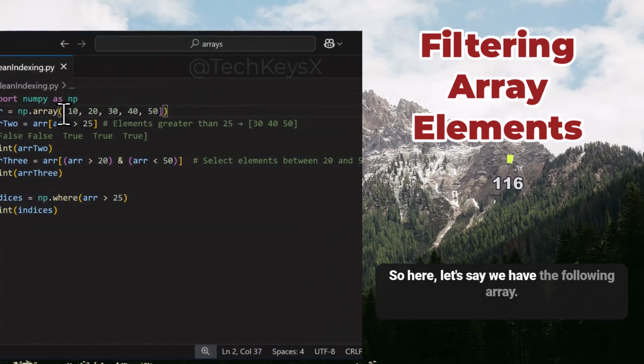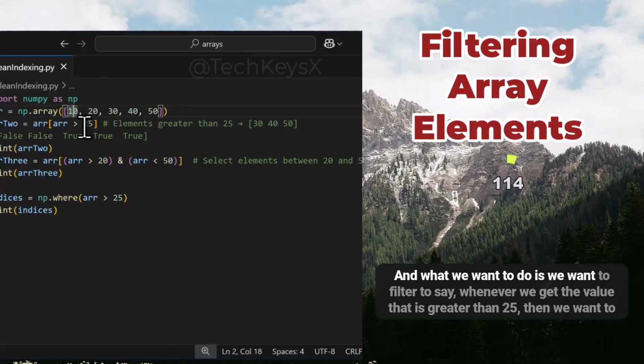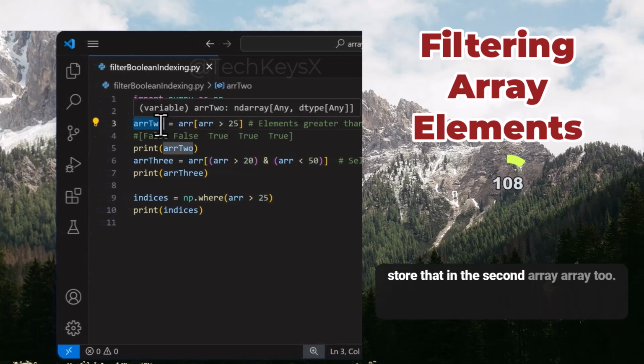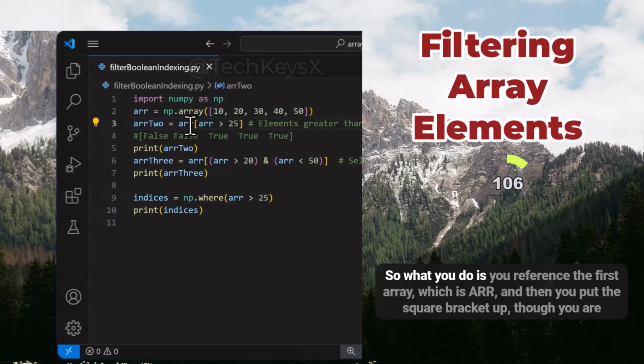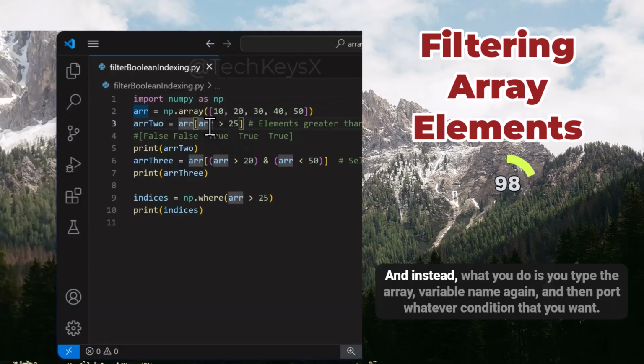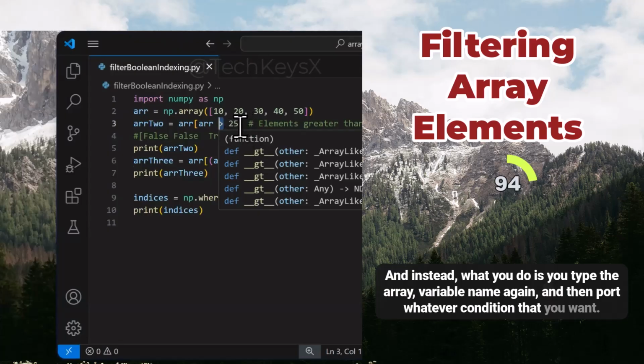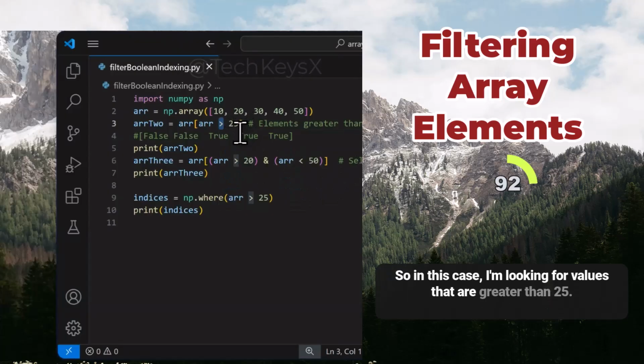So here, let's say we have the following array. And what we want to do is filter so that whenever we get a value that is greater than 25, we store that in this second array, array 2. So what you do is you reference the first array, which is ARR, and then you put the square brackets as though you are accessing it by index. And instead, you type the array variable name again, and then put whatever condition you want. In this case, I'm looking for values that are greater than 25.